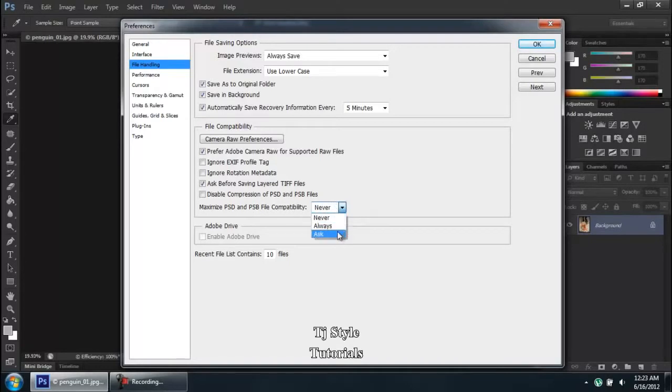Okay, so if you choose always, the file size is going to be larger, but you will be able to pass it on to your friends who have an older version of Photoshop, somewhere like CS5 or CS4 or something like that. So that's an important thing. Next, we'll go to the performance tab.